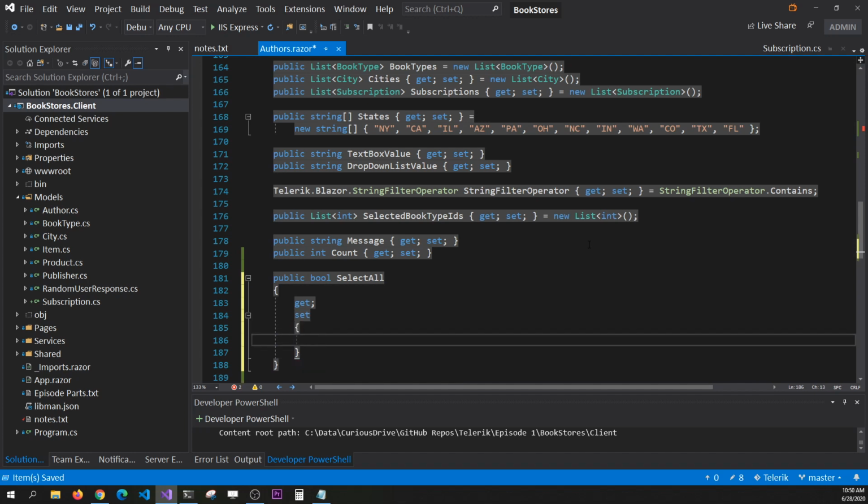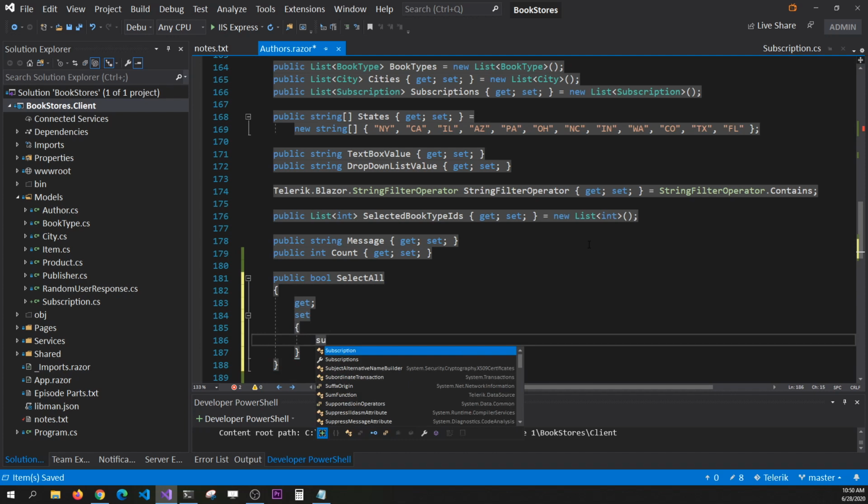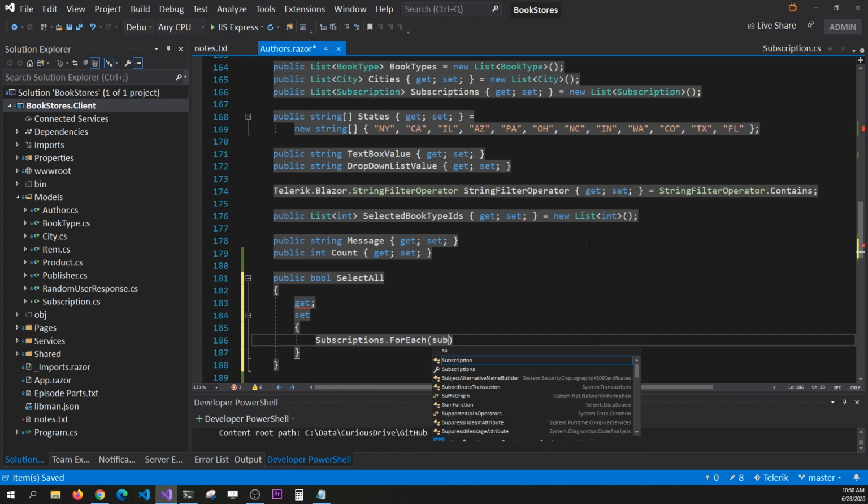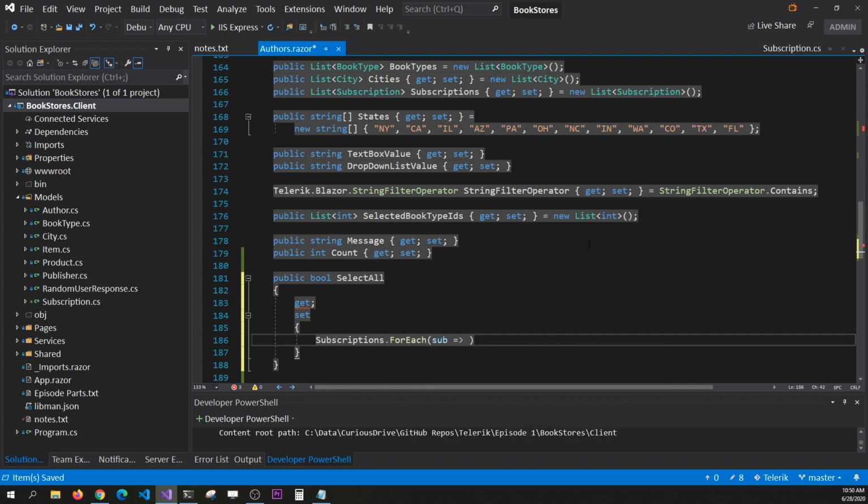So I'm going to say that whenever you set the property, let's do one thing. Let's say subscription for each. All the selected properties should be set to whatever is getting selected in that checkbox. So I'm going to say sub.Selected is equal to value, and that's what should happen whenever you set that property.